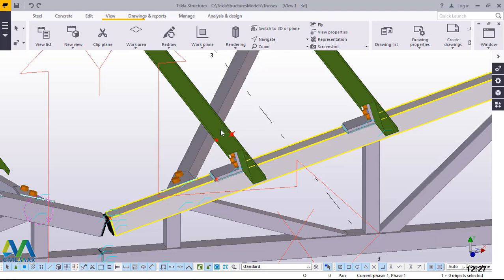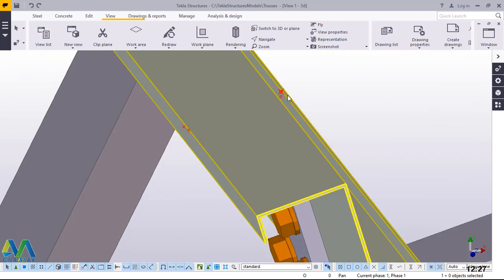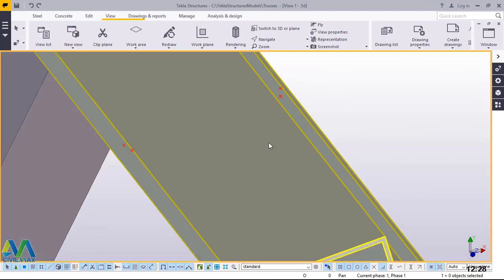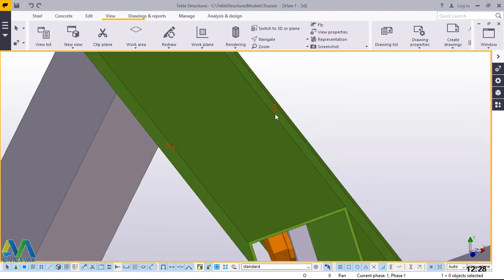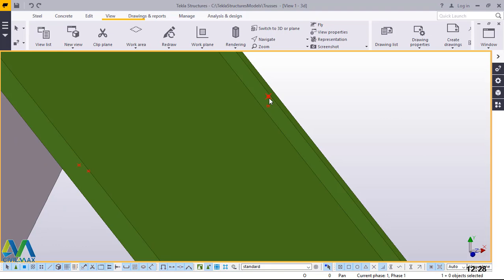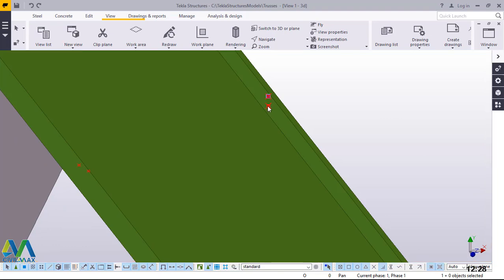To mirror that, we have to select all these points. Let me just come here, right click and click interrupt first of all, and come back here and select on this. I'll press Ctrl while selecting the points here. I'll click on that and click on this.